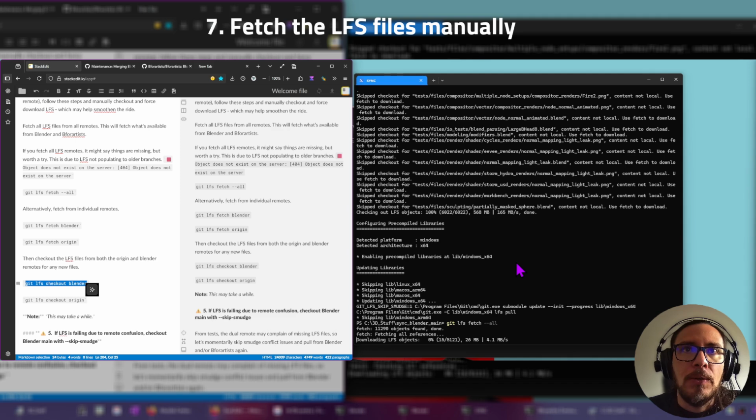So now we're force fetching the LFS from both the origin and the remote, and then we will check out any new files from Blender and the origin just to make sure. Blender first, Bforartists later, so that when we check out Bforartists LFS files, it will overwrite any Blender ones just in case, and any new Blender files would be added in the future for the merge. So this may take a moment.